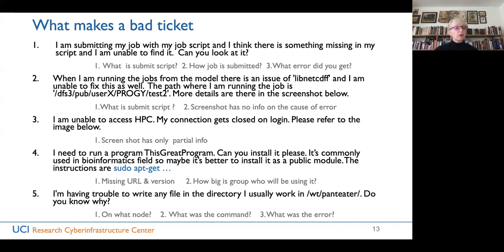Sometimes people have trouble writing in their dedicated area, and example 5 here shows how the ticket was worded. From this information, again, we can't really help you unless we know where you are working, on what node, what the command was, and what the error was.